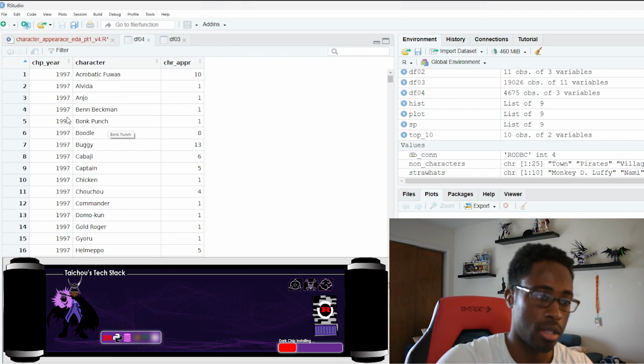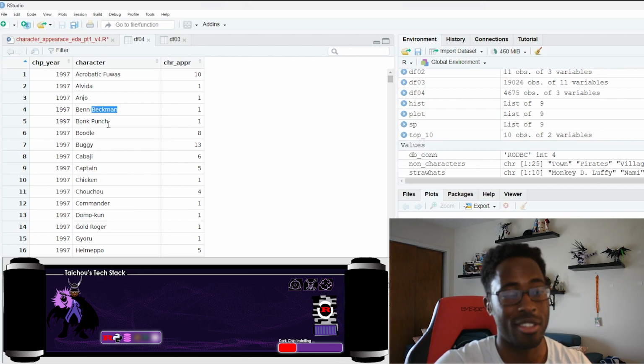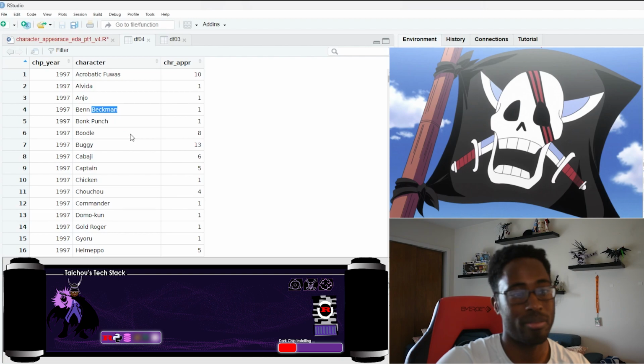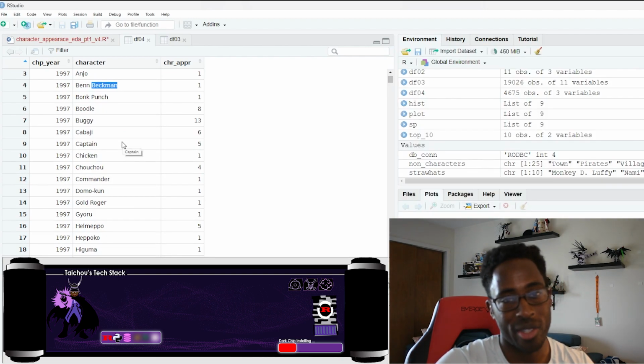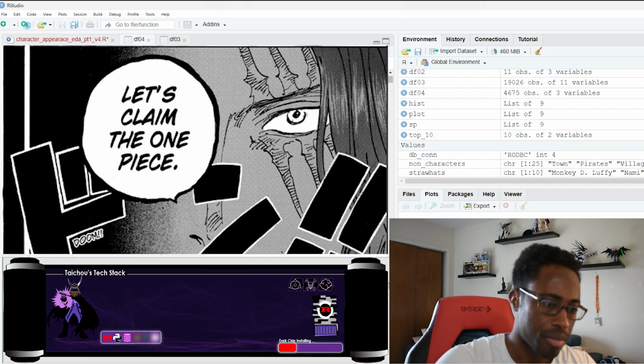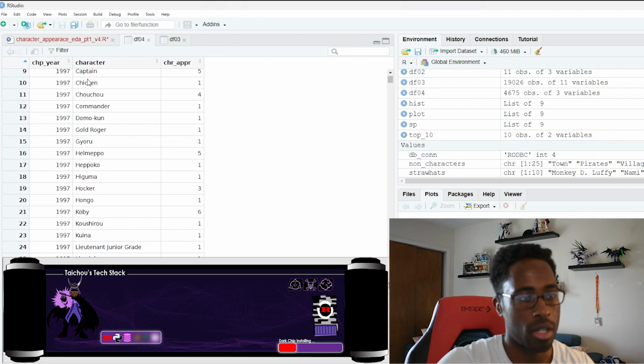But yeah, so you can see the year, the character. Talk about the Red Hair Pirates showing up and then dipping out. But if you're a weekly reader, you know we're in the end game now, so they're starting to appear more frequently. And we have all the different characters and their appearances.